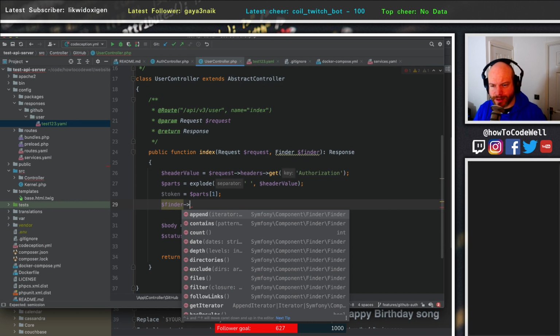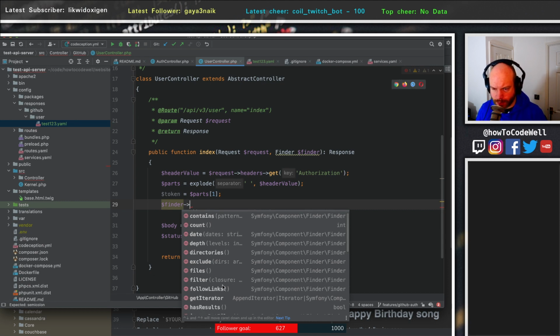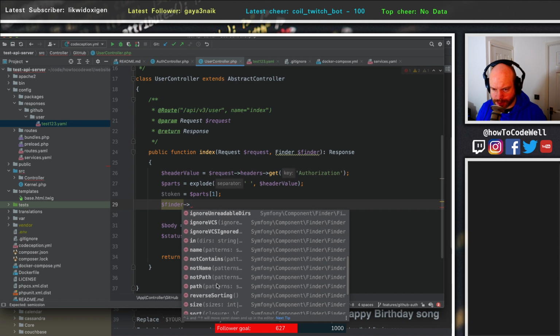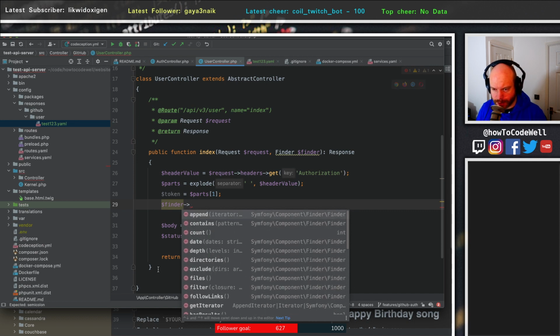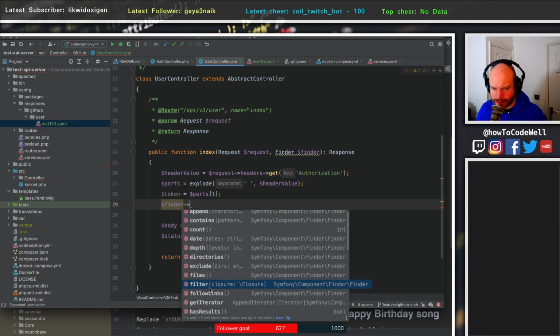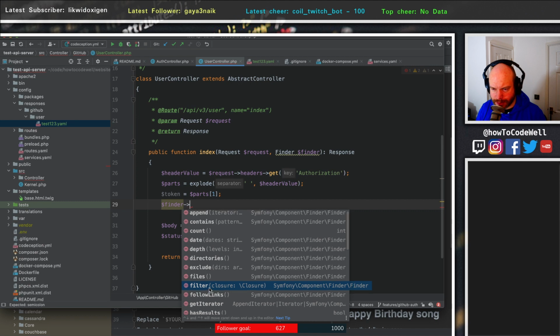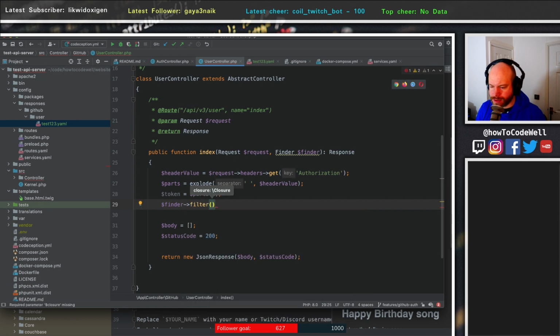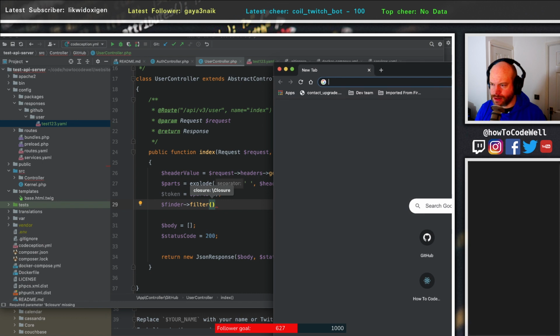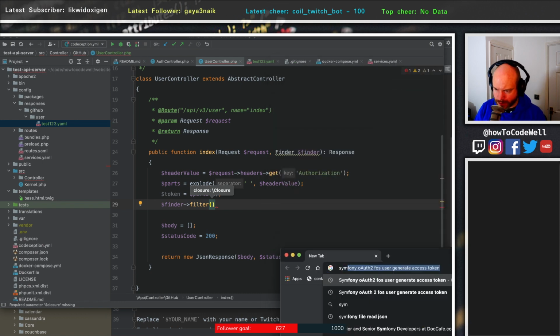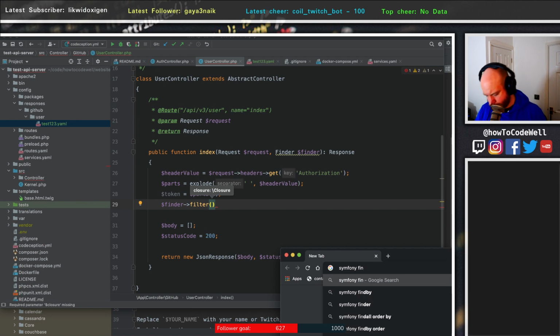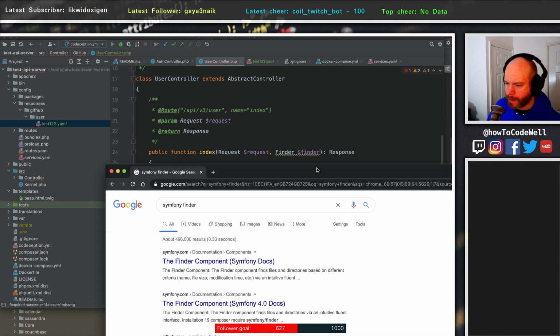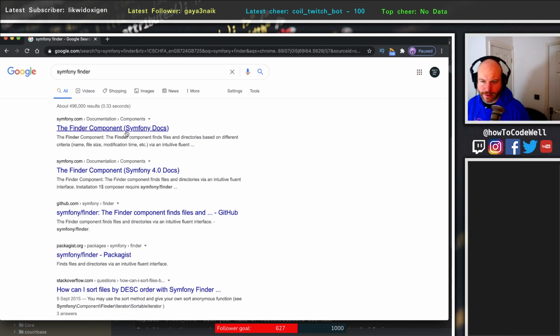So we need to find, oh geez, it's been a while since I've used this component. I think it's that. I'm going to have to look at the documentation. Symfony, I'm sure it's the Finder. Sure it is. Finder component.